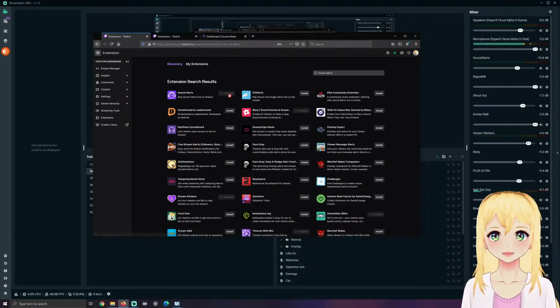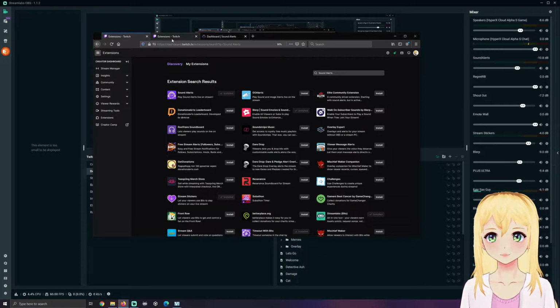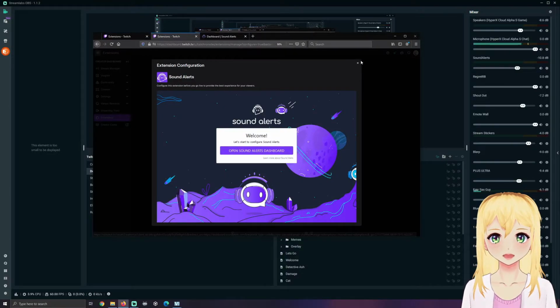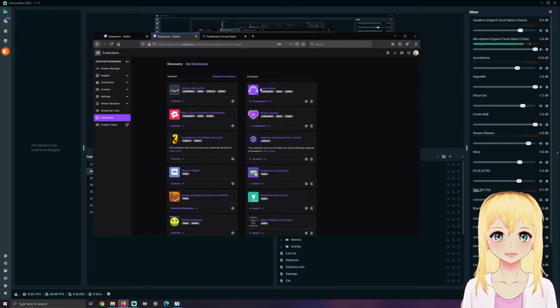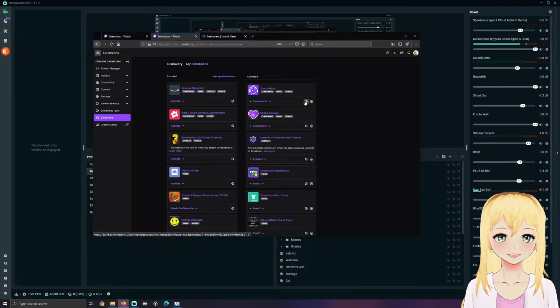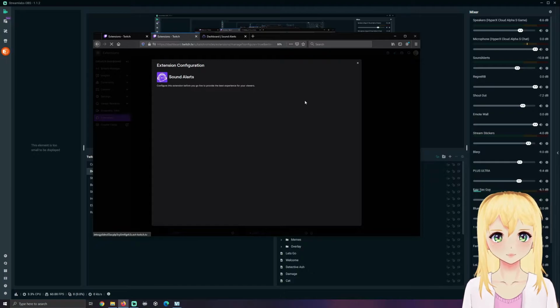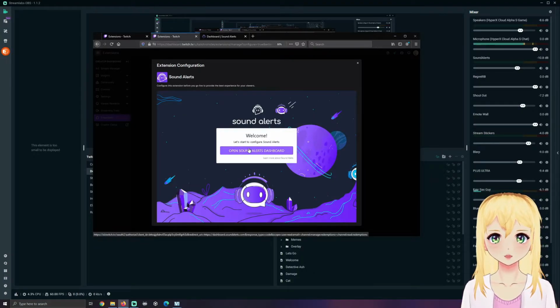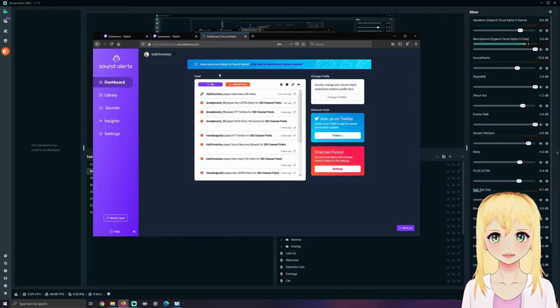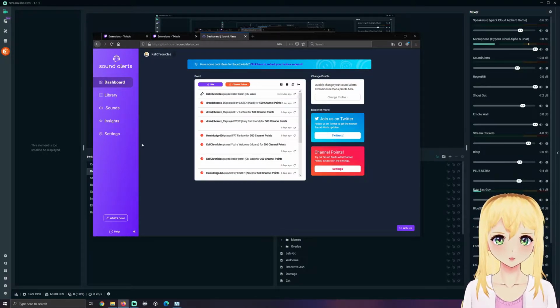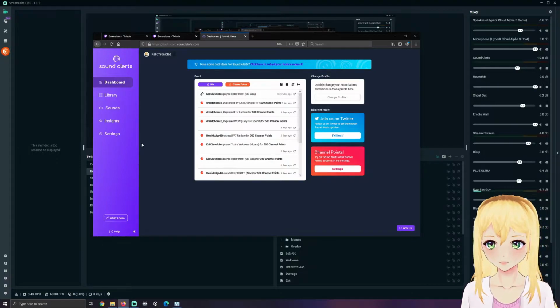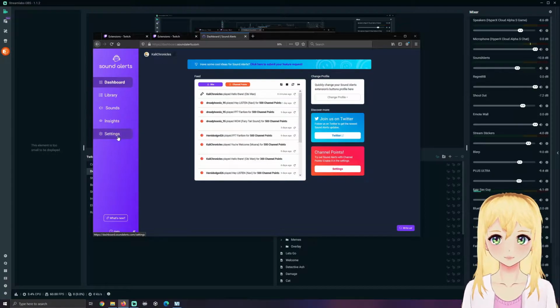Now I already have it installed, but you would click here and install it. Now, on my extensions page, you can see that I already have it here. I'm going to click this configure button. This is very important. It takes some setup on the front end. So you take that, open your sound alerts dashboard, and it brings up a window kind of like this. It's going to ask you to link your Twitch to your sound alerts account. So allow it to do that.